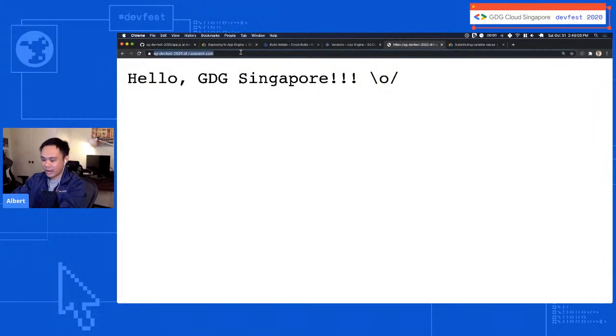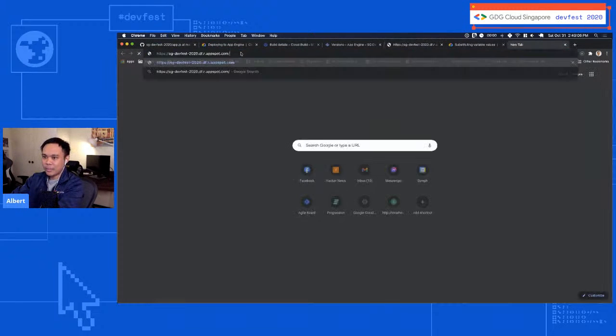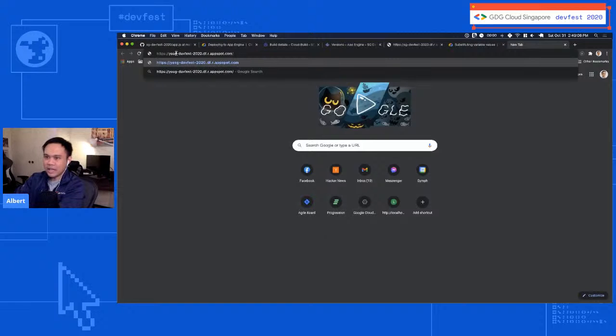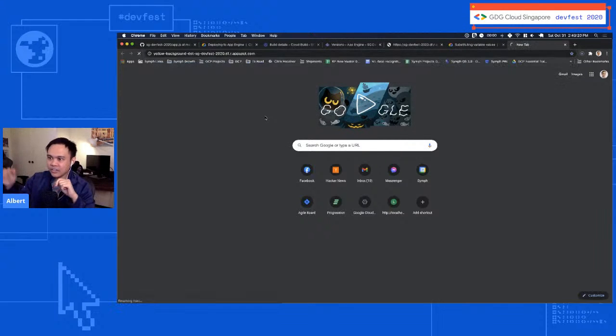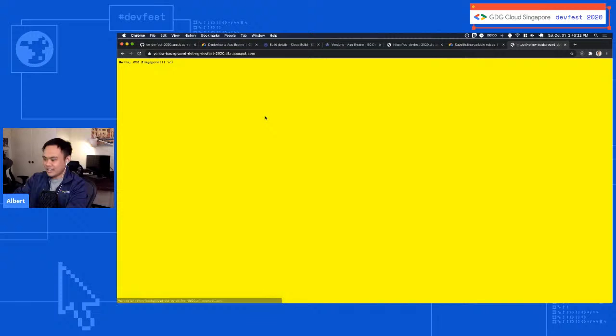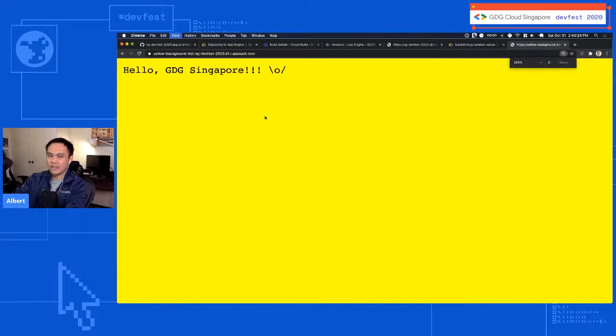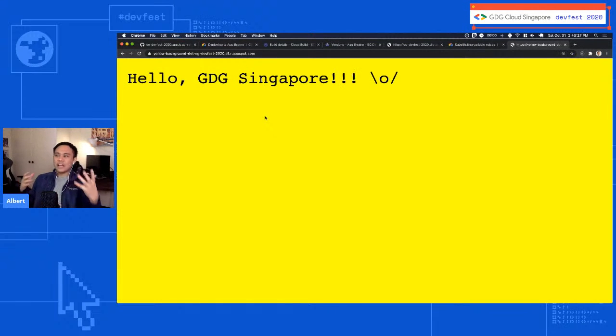So let's see over here. We can take the same URL and put it there, and then add yellow-background-dot-dash-SG-DevFest. This should go to our specific version. Let's hit enter. And ta-da! Wow, that's bright. That's really bright. Okay, so we now have the yellow background in this URL, but in our main URL, it's still the one in main.